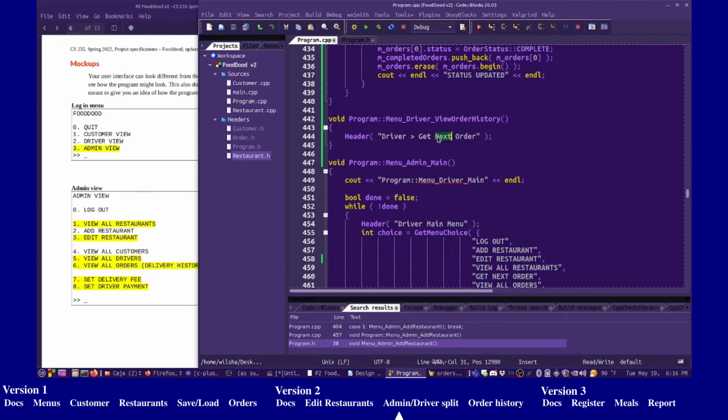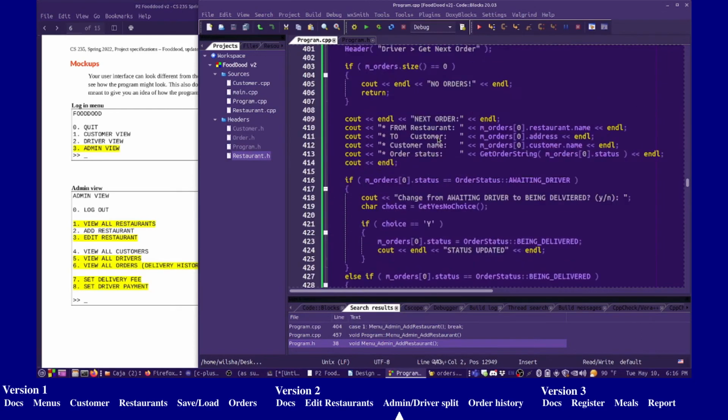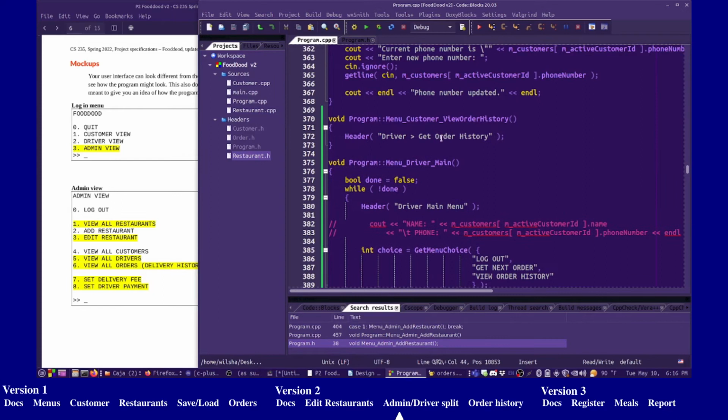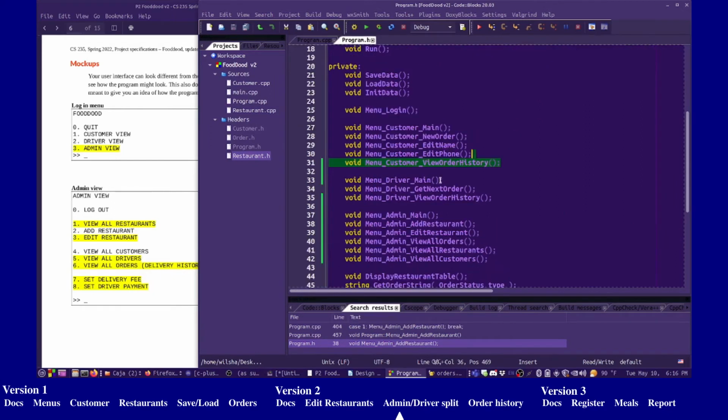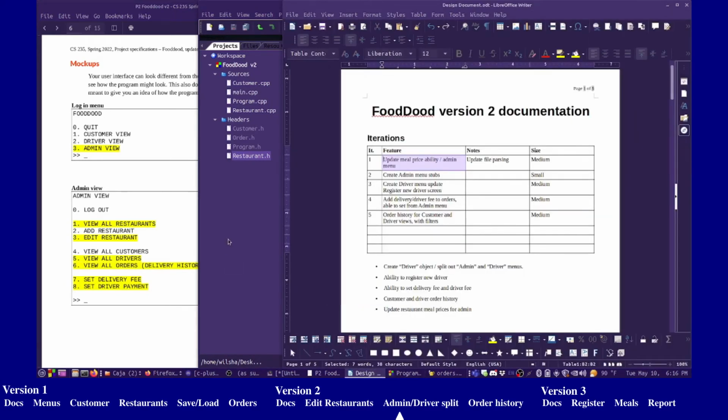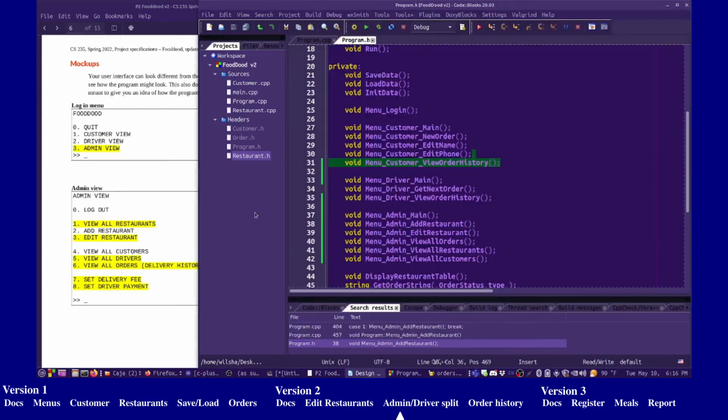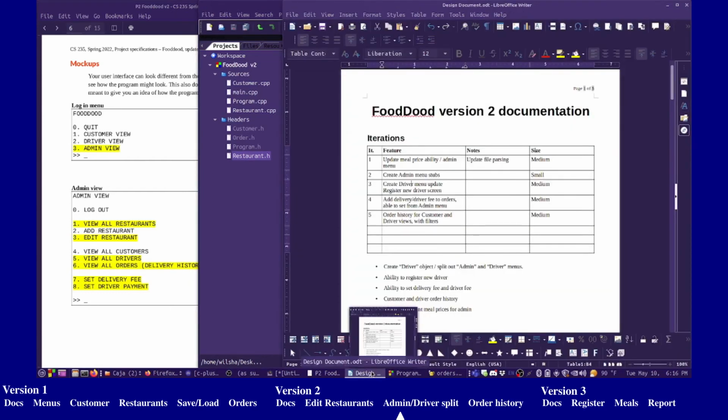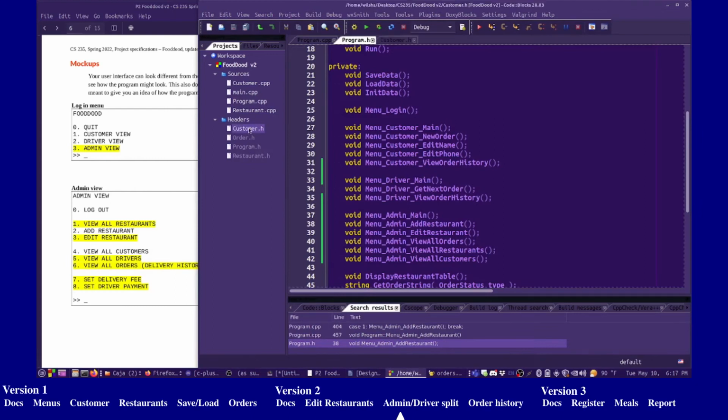Driver get order history. And up here, these will pretty much be the same sort of thing. So we got those menu stubs, and we'll need to be able to register a new driver. And then I have not added that to the orders yet, so we'll do that. Just all sorts of stuff to do updates. Okay, so let's go ahead and make a driver.